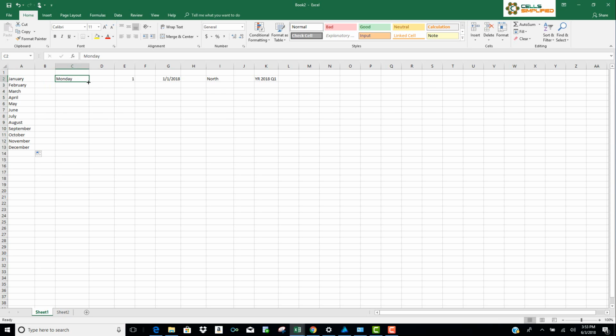This also works with days of the week. It also works with numbers, but you usually have to have a series in order for Excel to understand and guess what the next number is. So for instance here we only have one, and so if we try to drag that down we just wind up with a list of ones, which is not helpful.